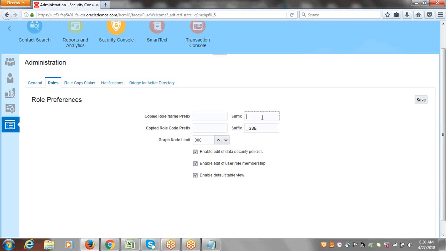So if you specify here "copy", and you copy the accounts payables manager role, what will the system do? It will create the new role called accounts payables manager copy. Or if you want to add some suffix also, you can specify here. So that's how you can set the preferences for copied roles, prefix and suffix.